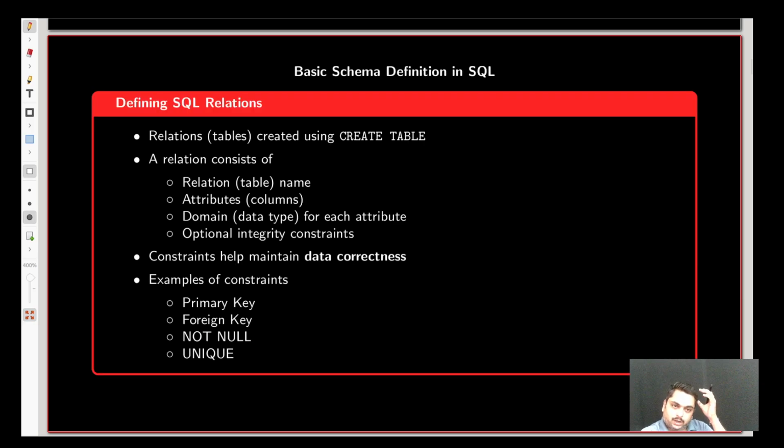Now, how will you design a basic schema? Schema means the structure of your database, the collection of your tables and how they are interrelated using primary key and foreign key, and what constraints you put. The entire structure we call a schema. So how will you define it? To create relations, which we also call tables, we use the create table command.